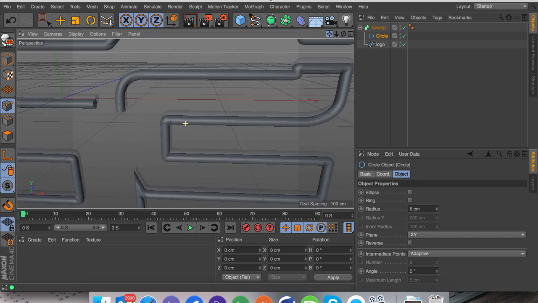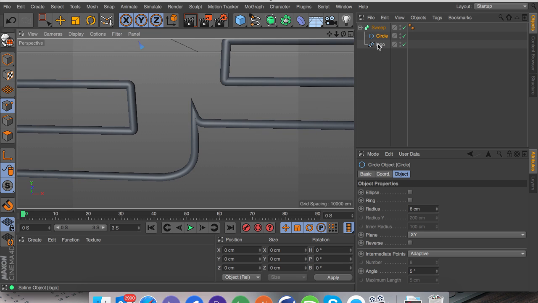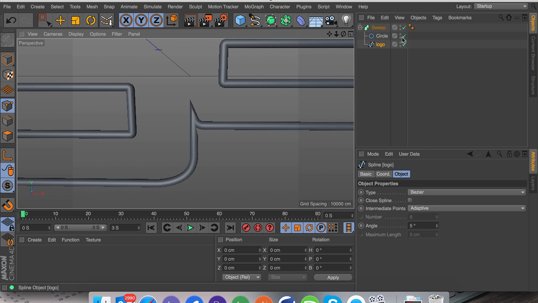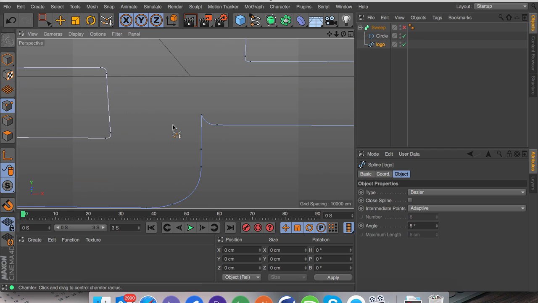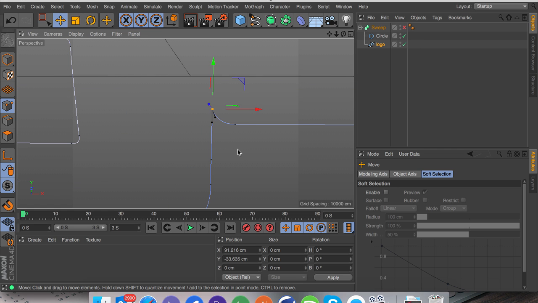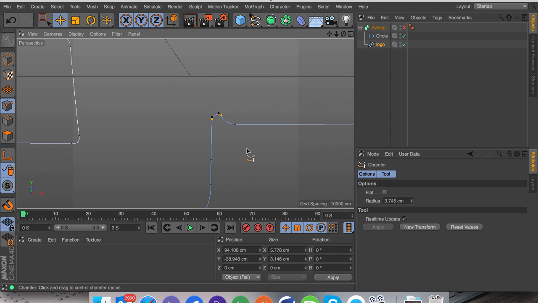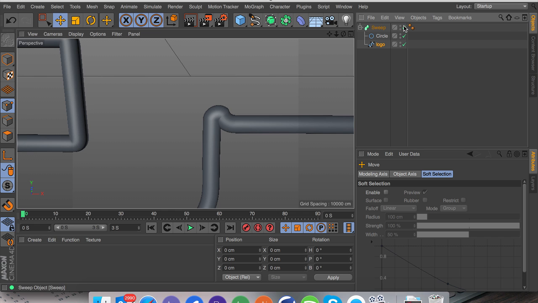If you have a logo with lots of hard points like here, the SweepNURBS will look very weird at this point. So what I'm going to want to do is either chamfer this or try and fix it slightly like that. So now if we put this back on, it will look a little less weird.